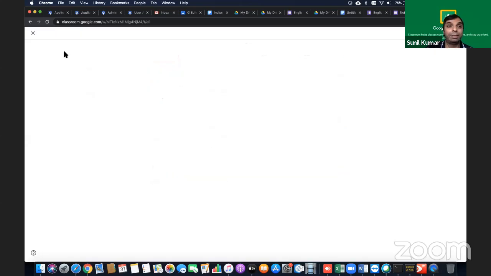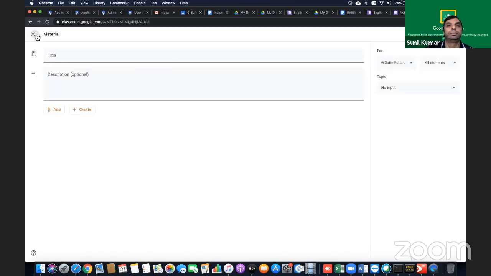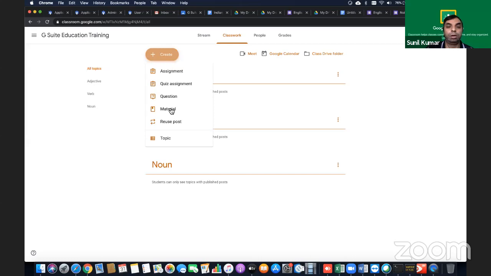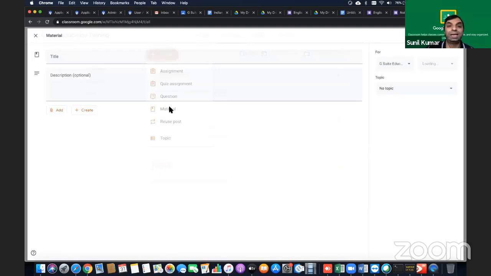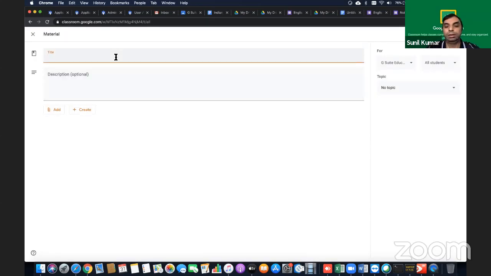Right? So how do I add a material? I'll click on the create tab. Here we will click and go to material. Now again I will give a heading for that material. So maybe if you are teaching something, for example, you can say noun part 1, or maybe you can say common noun. So what you are covering is common noun.